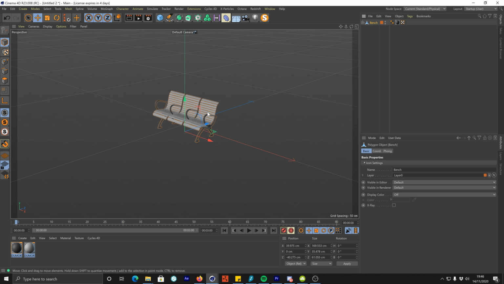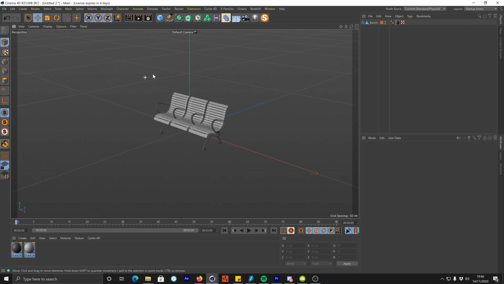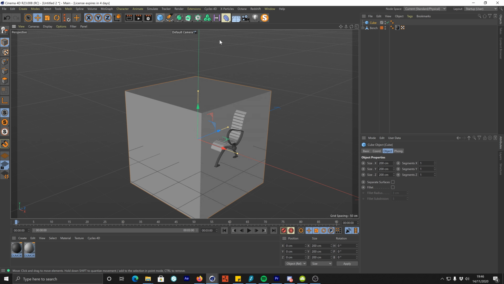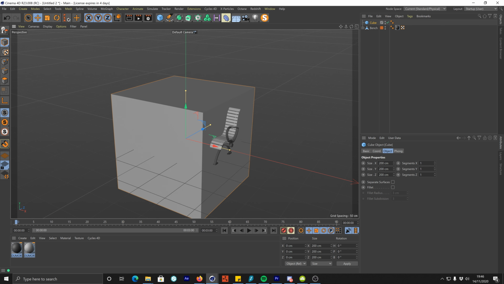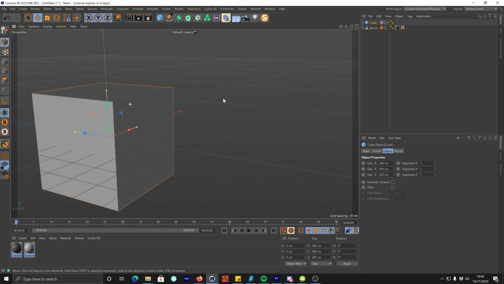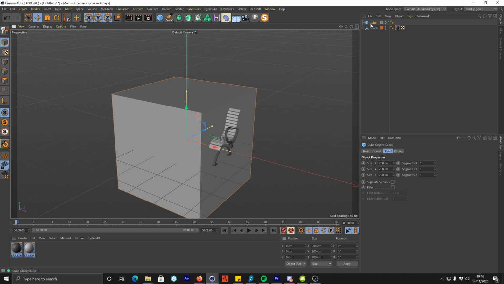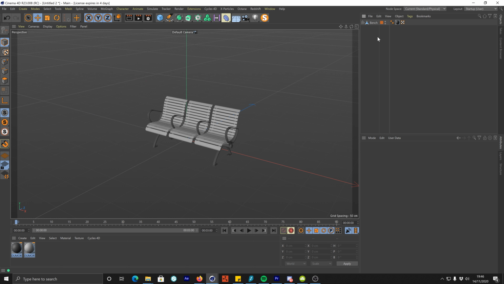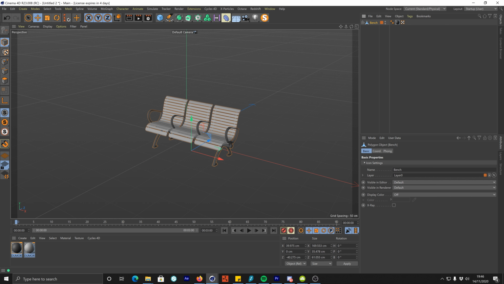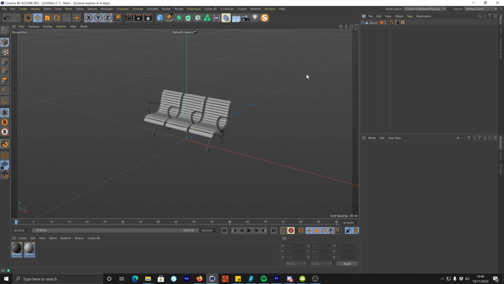So that's using Control-C and Control-V. Now, if I get a cube, you can see we have the default correct scale. And it seems the bench itself is already to scale. I mean, if I click on it, let's move it to 0 in X position and 0 in Z.